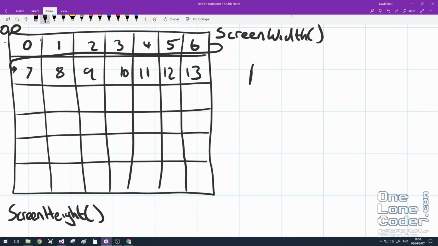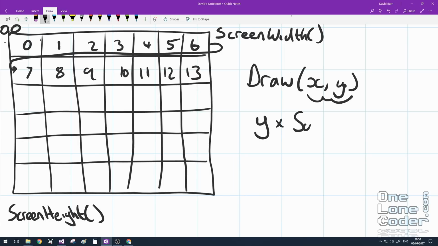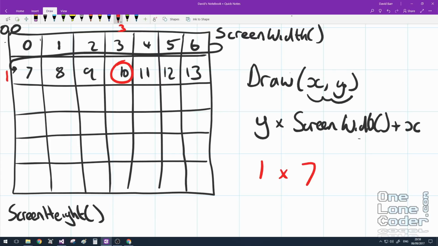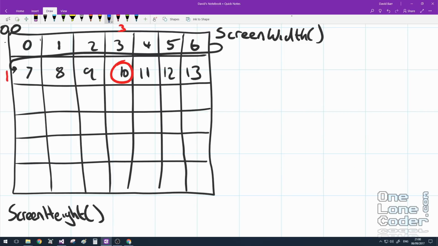Now we'll see later on that whenever we use a command to draw something to the screen, we specify an x and a y coordinate. Or we can resolve this 2D system to a 1D system to suit our array with the simple calculation y times screen width plus x. And we can check that out. So let's say I want to get to this location here, which is column 3 and row 1. If we throw that in, we get 1 times 7, which is our number of columns across the screen, plus 3 equals 10.